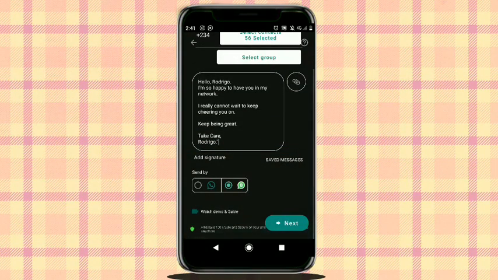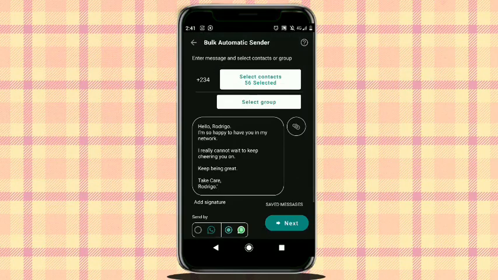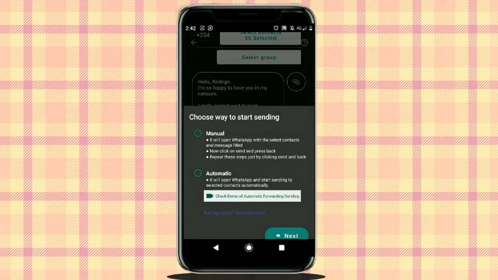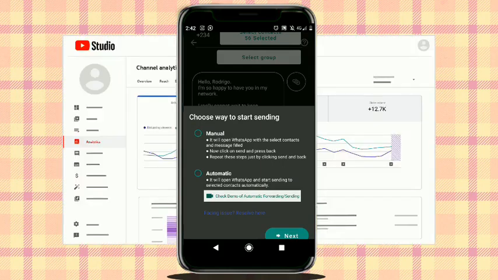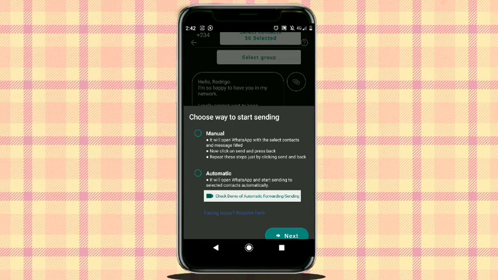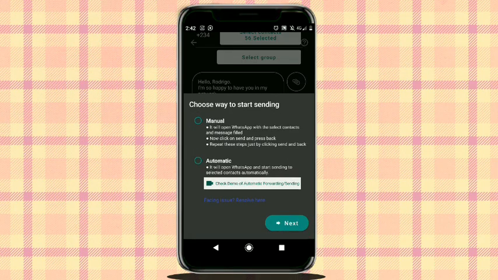Okay. Now you click send by. Are you using WhatsApp or WhatsApp Business? You click there, and then you hit next. Now they'll ask you to choose a way to start sending. Do you want to send it manually, or is it automatic? Now click on automatic. You can also click on manual, but me, I just like doing automatic.